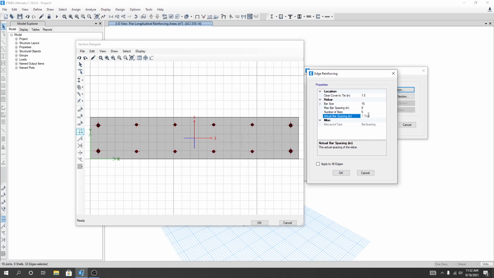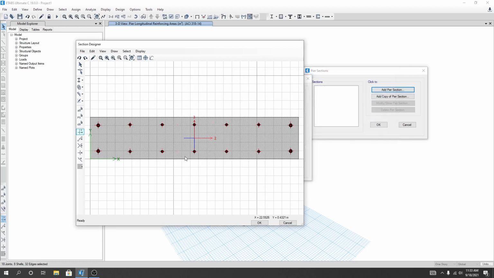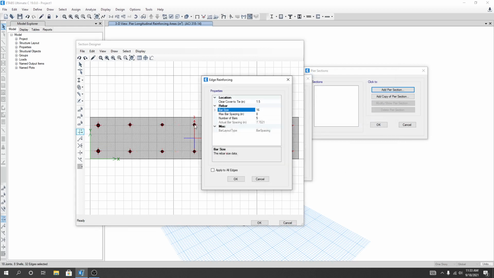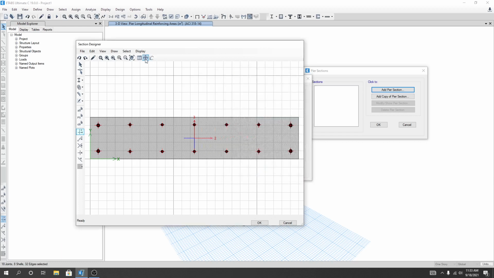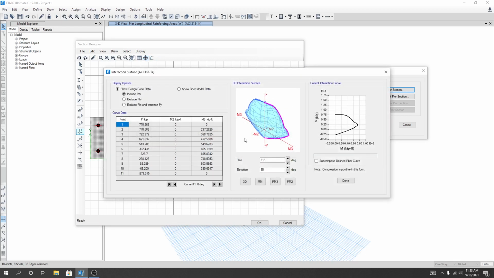Clear. So we'll use our bar spacing 8. If I just click here, apply to all, then okay. Just see, here this is available. Again, if you need to change it, you can also change it from here. Clear. So I'll just click OK. Also from here you can see interaction surface by clicking here. Just see, here is our interaction surface. So I'll close it.